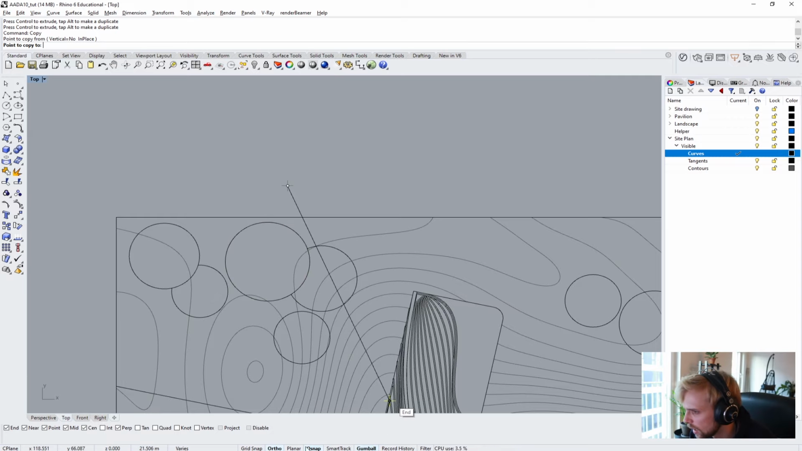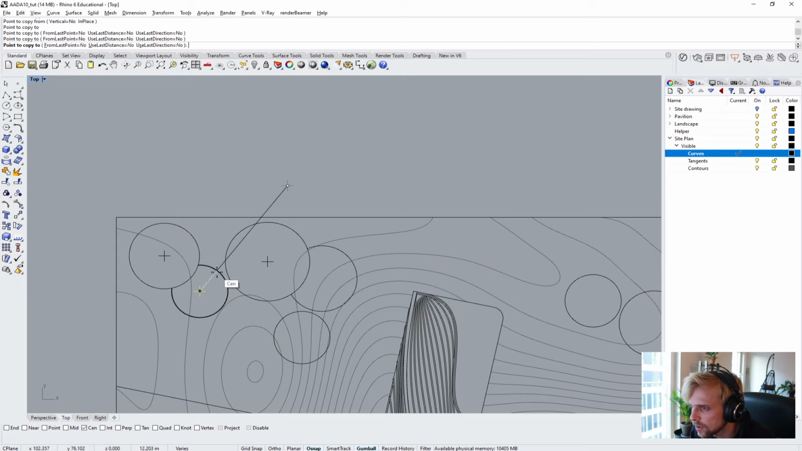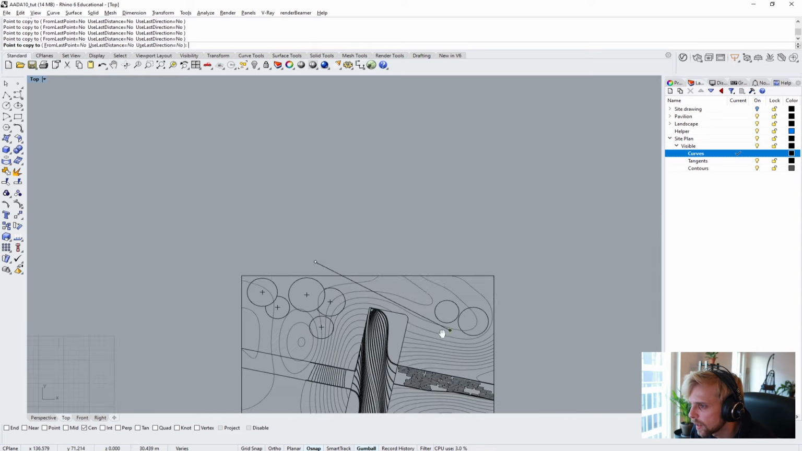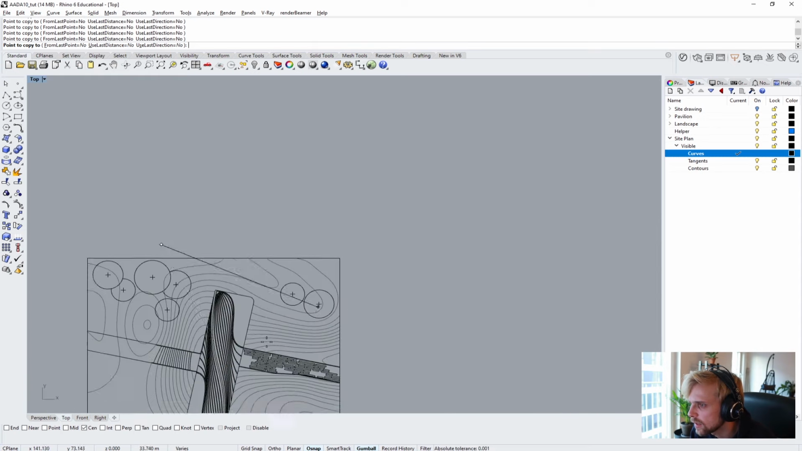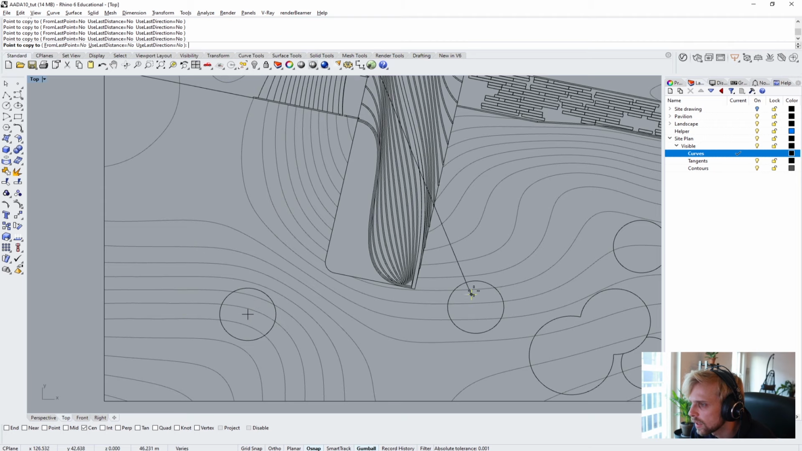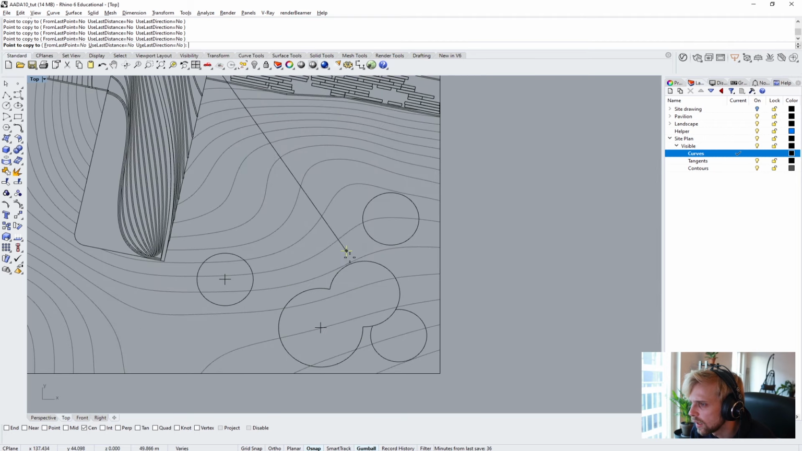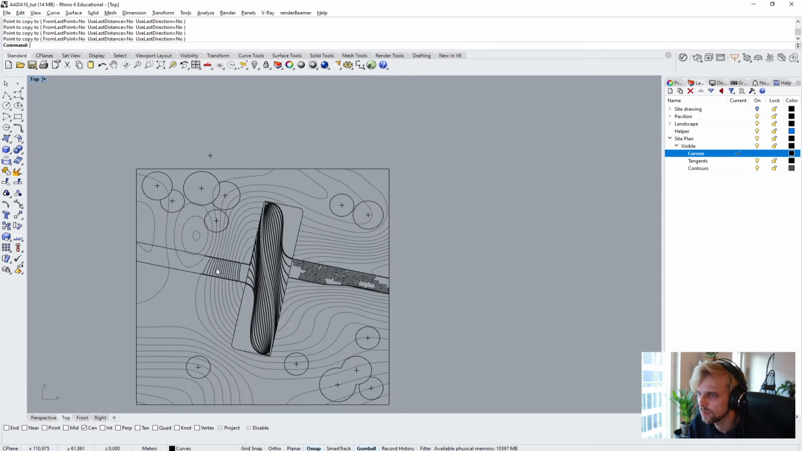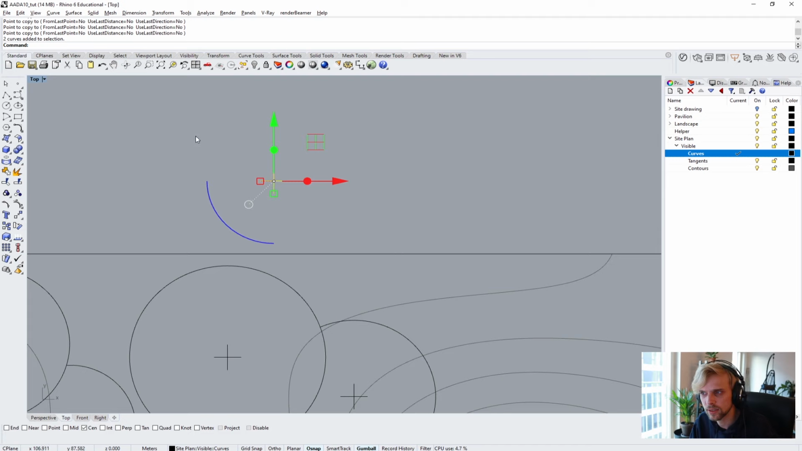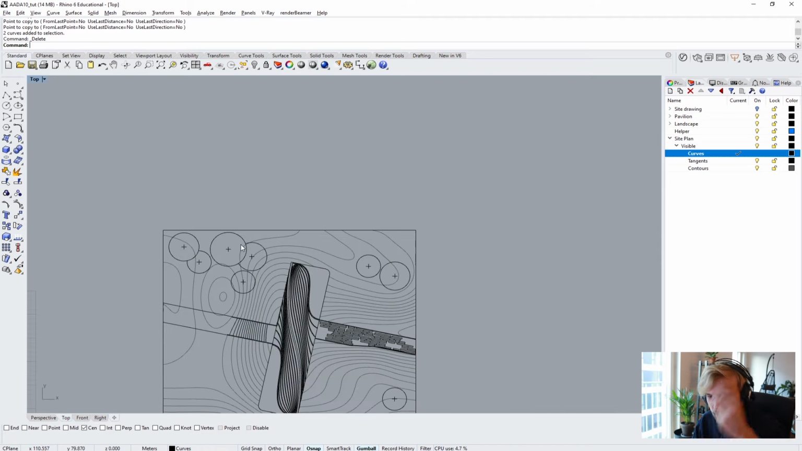snapping it to the center of these trees. For that, I will turn off ortho. I will turn off every other snap except for center snap, and then I'll just go to town, snapping to every center of every tree. Done. That was faster than I expected. Now I don't need the cross anymore, so I'll just delete it. So this is where the tree is located, right? Important information.